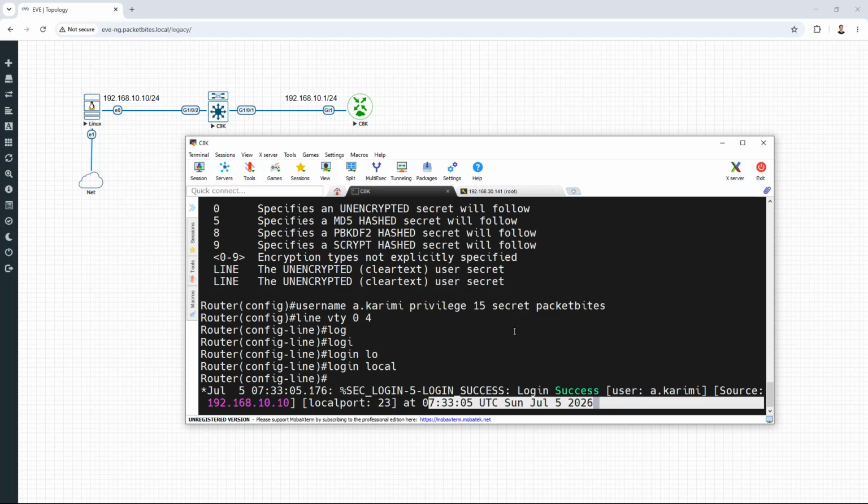So this is how we configure our Cisco device to provide Telnet access to it. But as I said earlier, Telnet is not a secure protocol, so it is really recommended to use SSH instead of that. In the next video, we're going to see how we can configure our router so that we can SSH to our router. Thank you so much for watching this video.